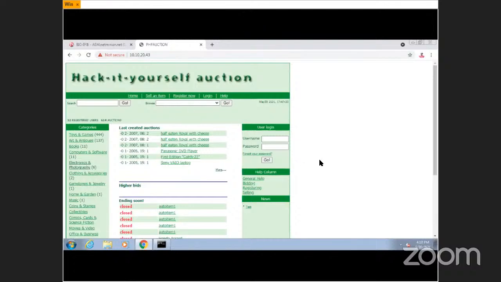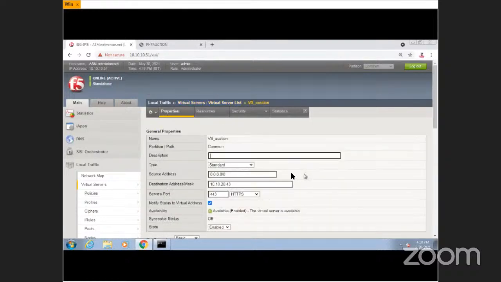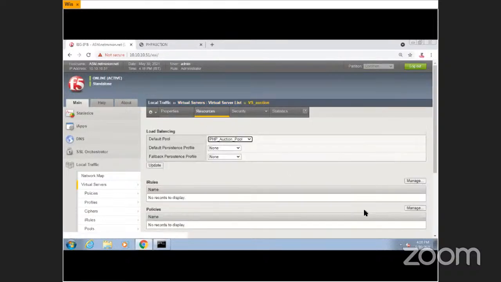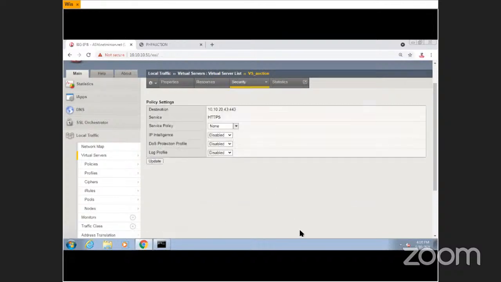So this is our website where we will be covering a couple of attacks. But before that, let me go to my virtual server, and here let me go to the resource. Into the resource, can you see there is one section iRule, there is one section policies, and none of them have anything. Let me go to the security, and you can see there is nothing in the security else also.